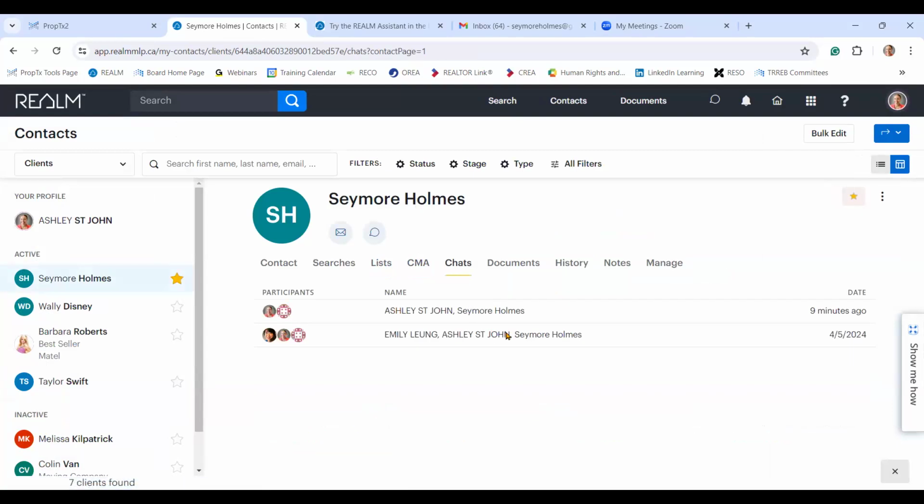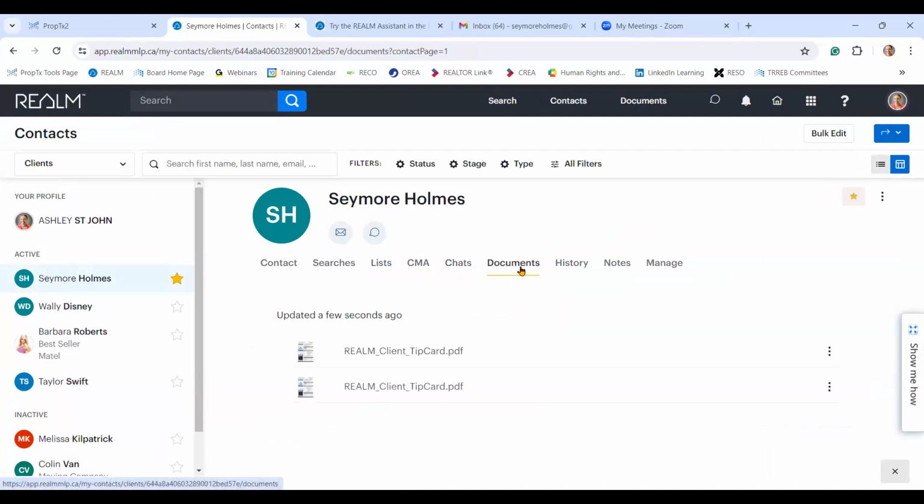Any chat history. And you'll see there's one chat, it's a group chat between Emily, myself, Emily's another one of the PropTx trainers, and Seymour, and then one that's a private conversation between the two of us. Documents will show any documents I've shared with Seymour. So if I'm not quite sure which documents I've shared, or if I've shared certain documents as of yet, I can always verify that here.